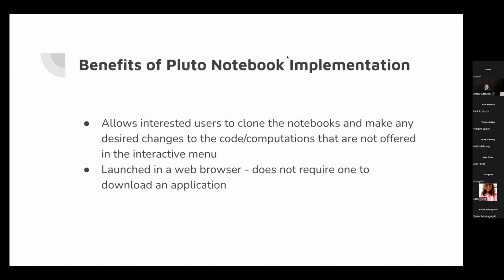So, some benefits of this Pluto notebook implementation. One really big benefit is that it allows interested users, or users that are more adept at coding, to actually clone the notebooks and make any desired changes to the coding or the computations that are not offered in the interactive menu. It just gives you a wider, more versatile range of options. Additionally, it can be launched in a web browser, so it doesn't require you to actually download an application.